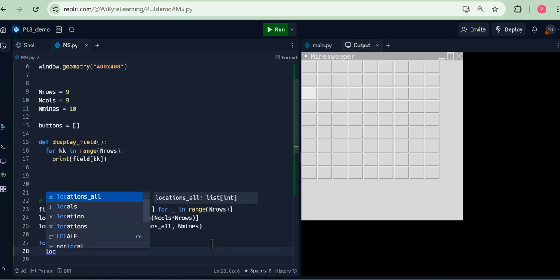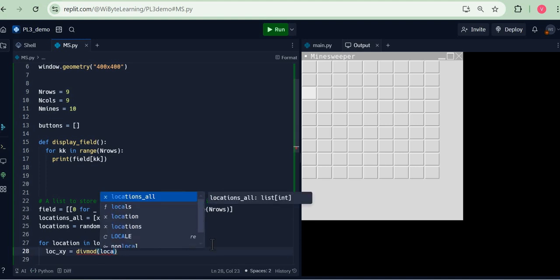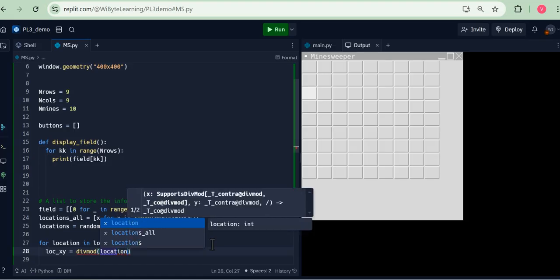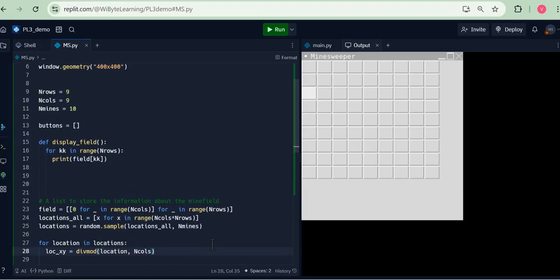So I go and do log XY. I can use this function called divmod because that will do the floor division as well as the modulo in one operation. So when I do divmod of location and n calls, it has to be n calls because I must do the floor division as well as the remainder with respect to the n calls. That's my row value.